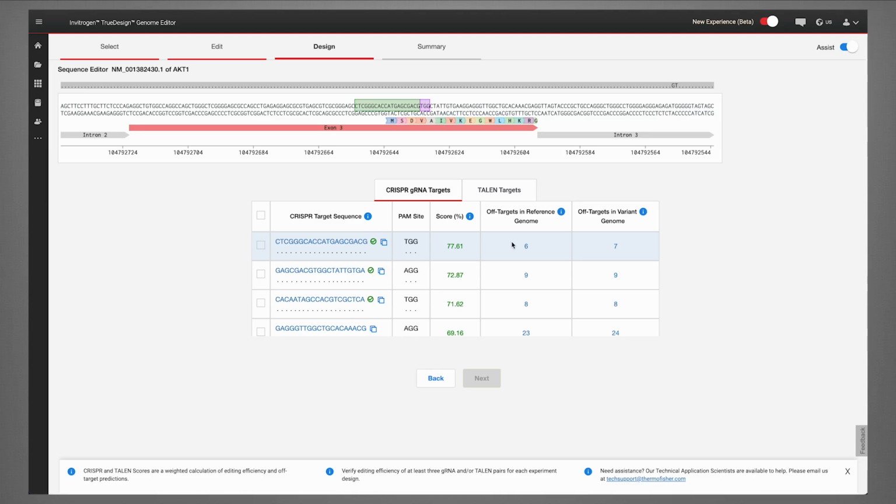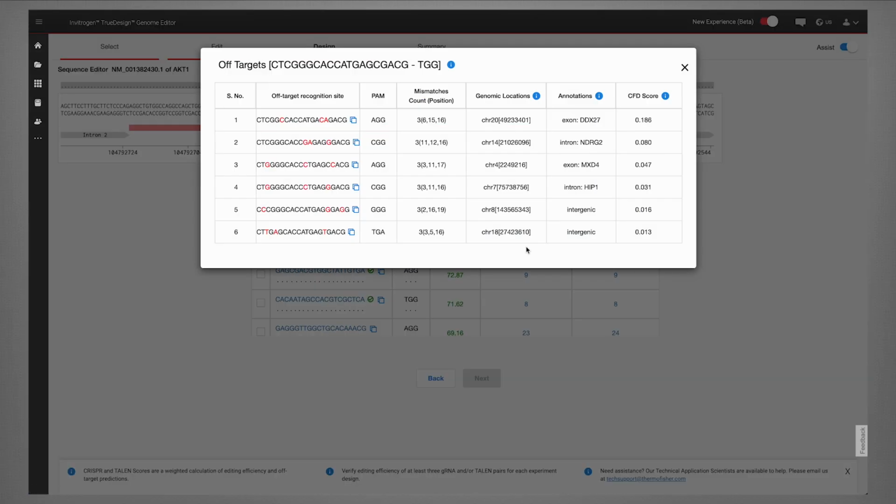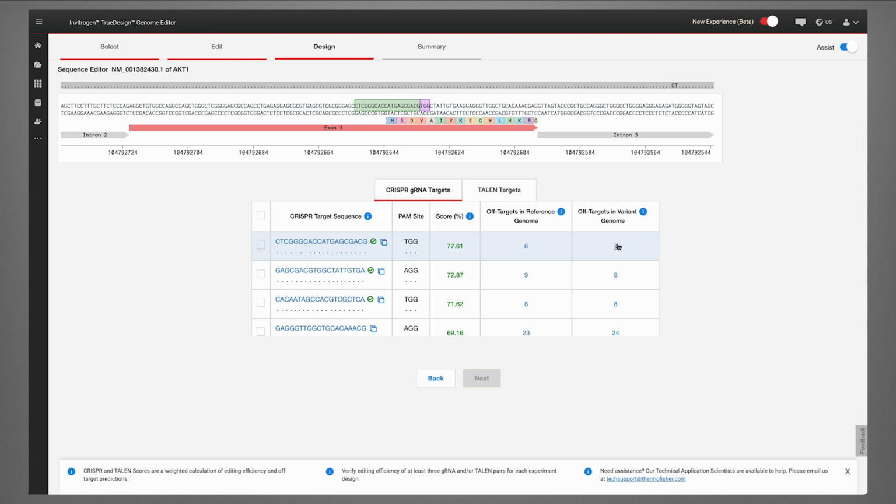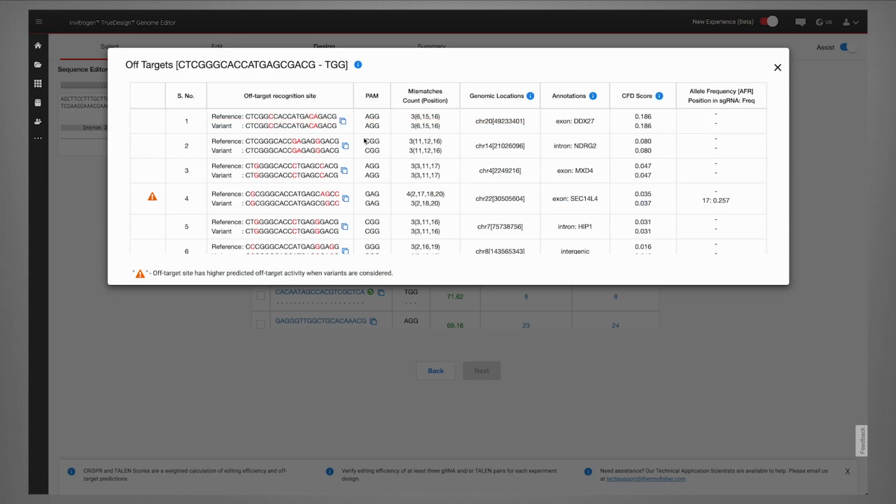Click on the number in the off-targets in the reference genome column to view more details such as the location, the probability of cutting at the off-target site, and annotations of whether the off-target site is in the exon or an intron of a gene. Click on the number in the off-targets in the variant genome column to view more details about the off-target sites in the variant genome as compared to the reference genome. Off-target sites that have higher off-target activity in the variant genome are flagged by an orange warning symbol.